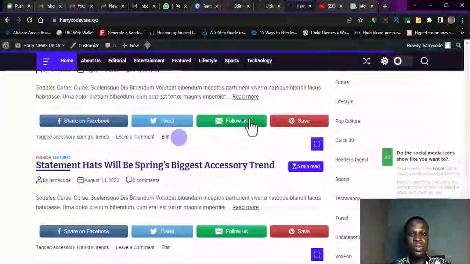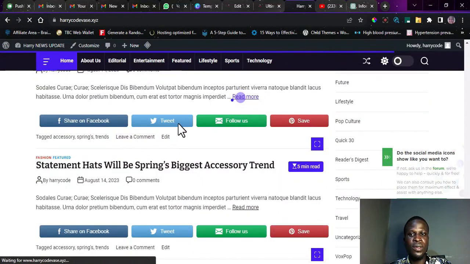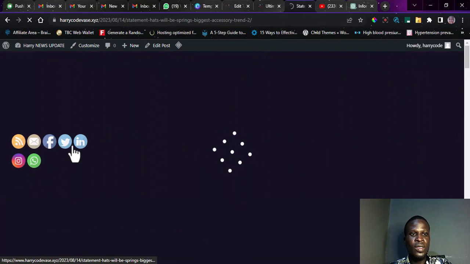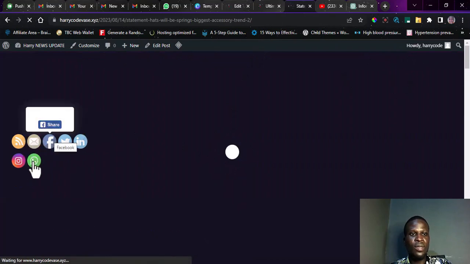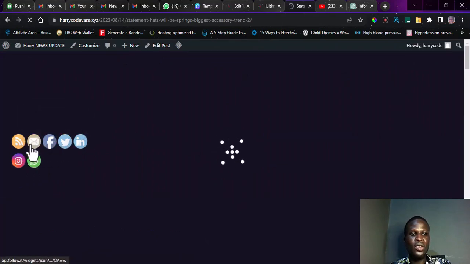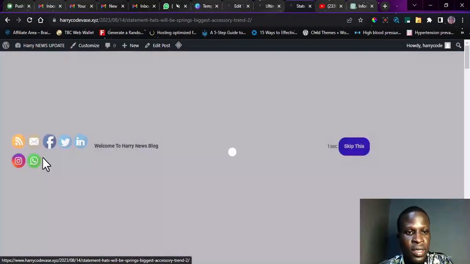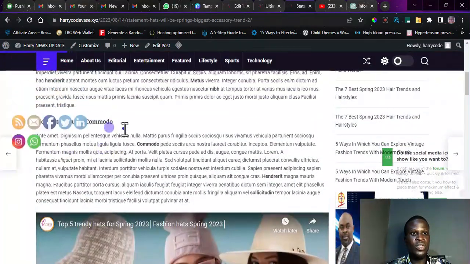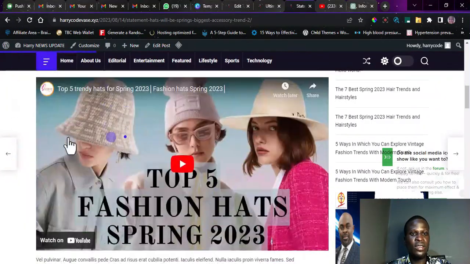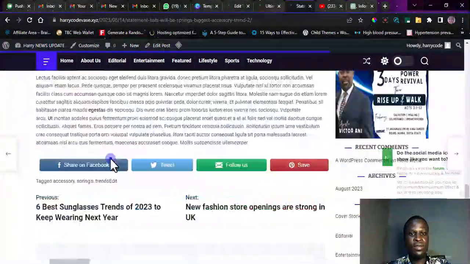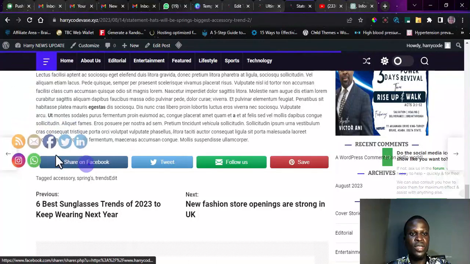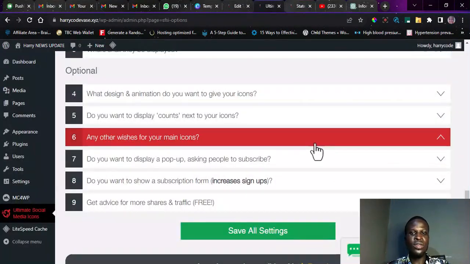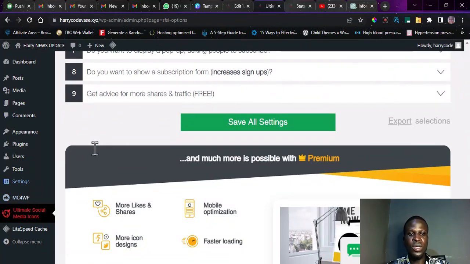Okay, let's open a post and see. Alright, you can see the social media links now showing up. That's the social share, they are showing up right now. So you can see that it will be scrolling just like that. You can share from that place, you can also share from here too. You can see that right here. Alright, so that is because of the settings that we have done.